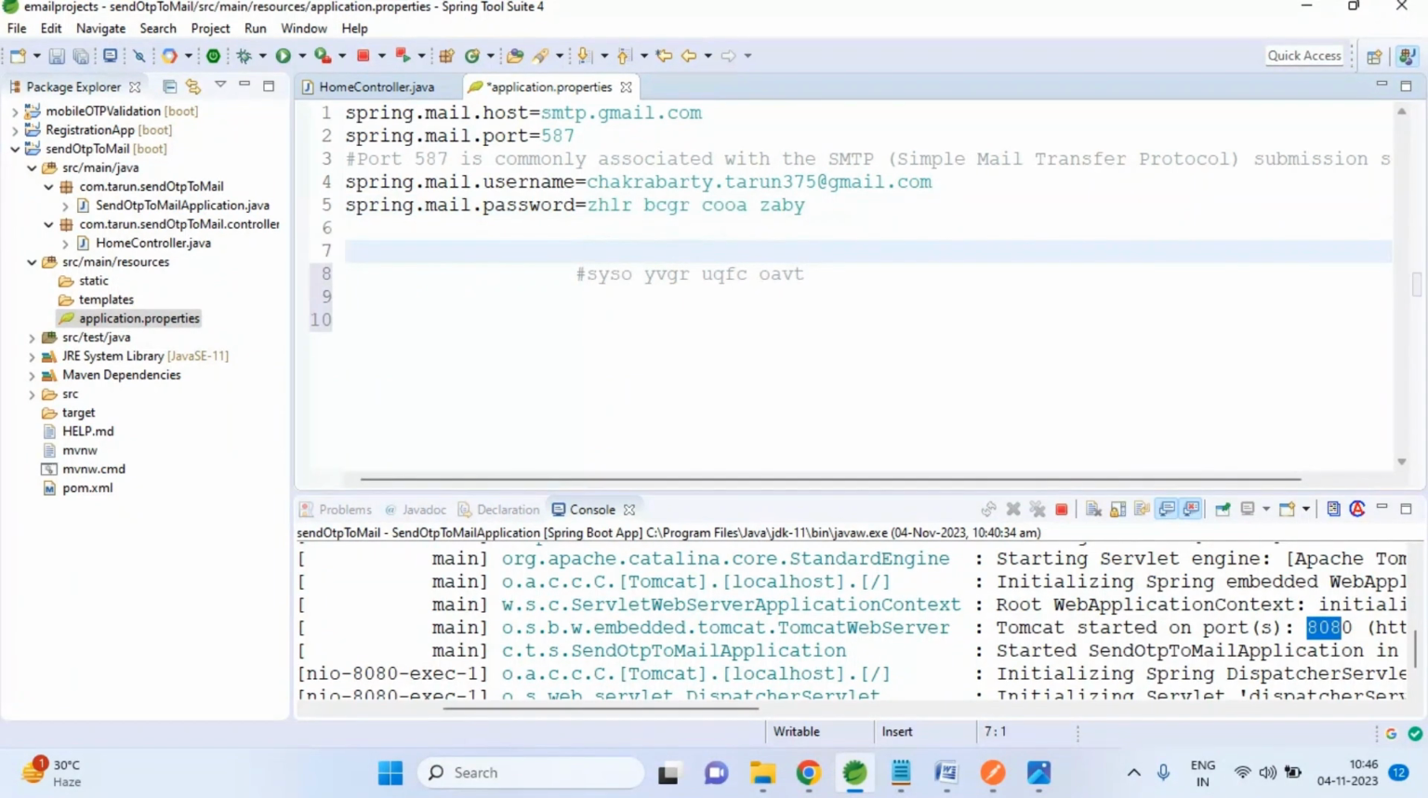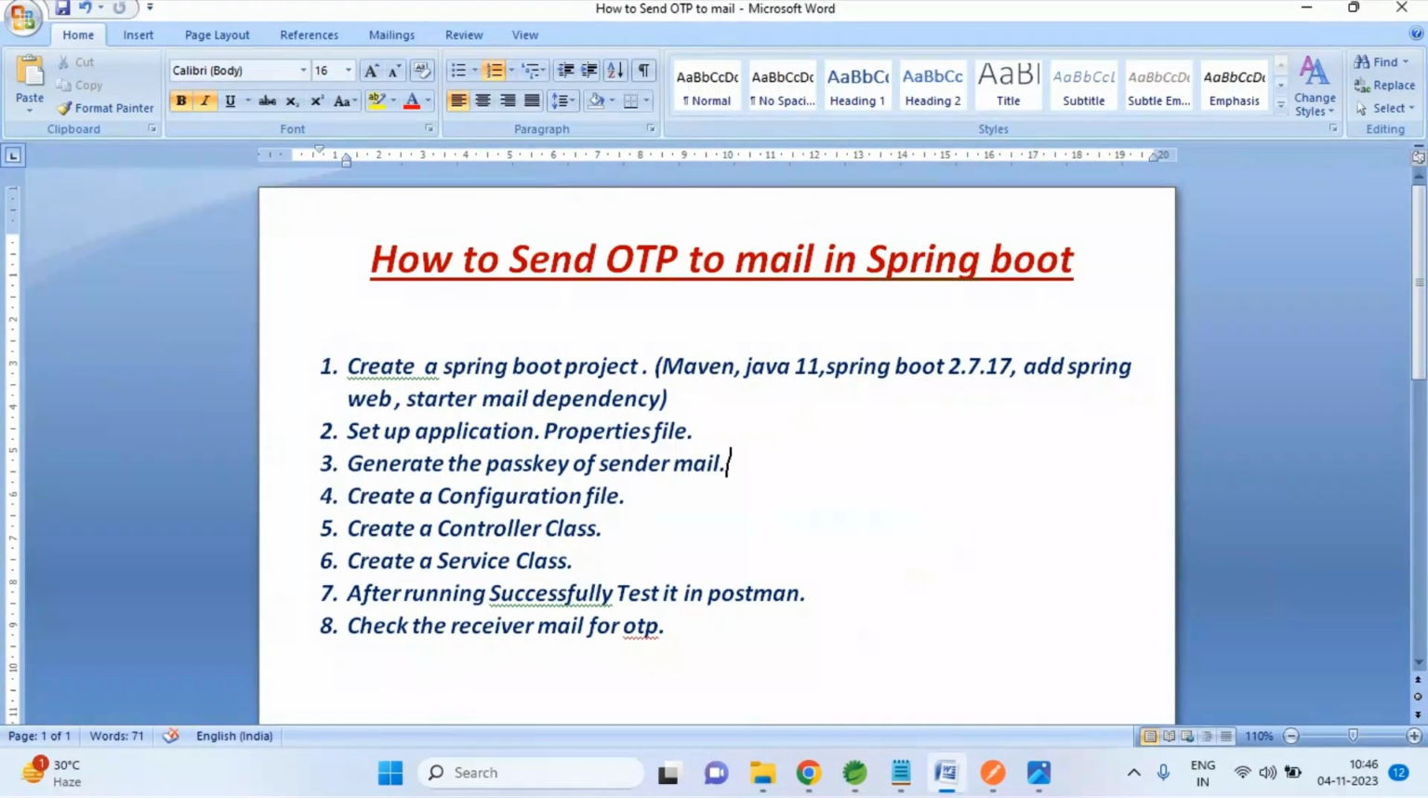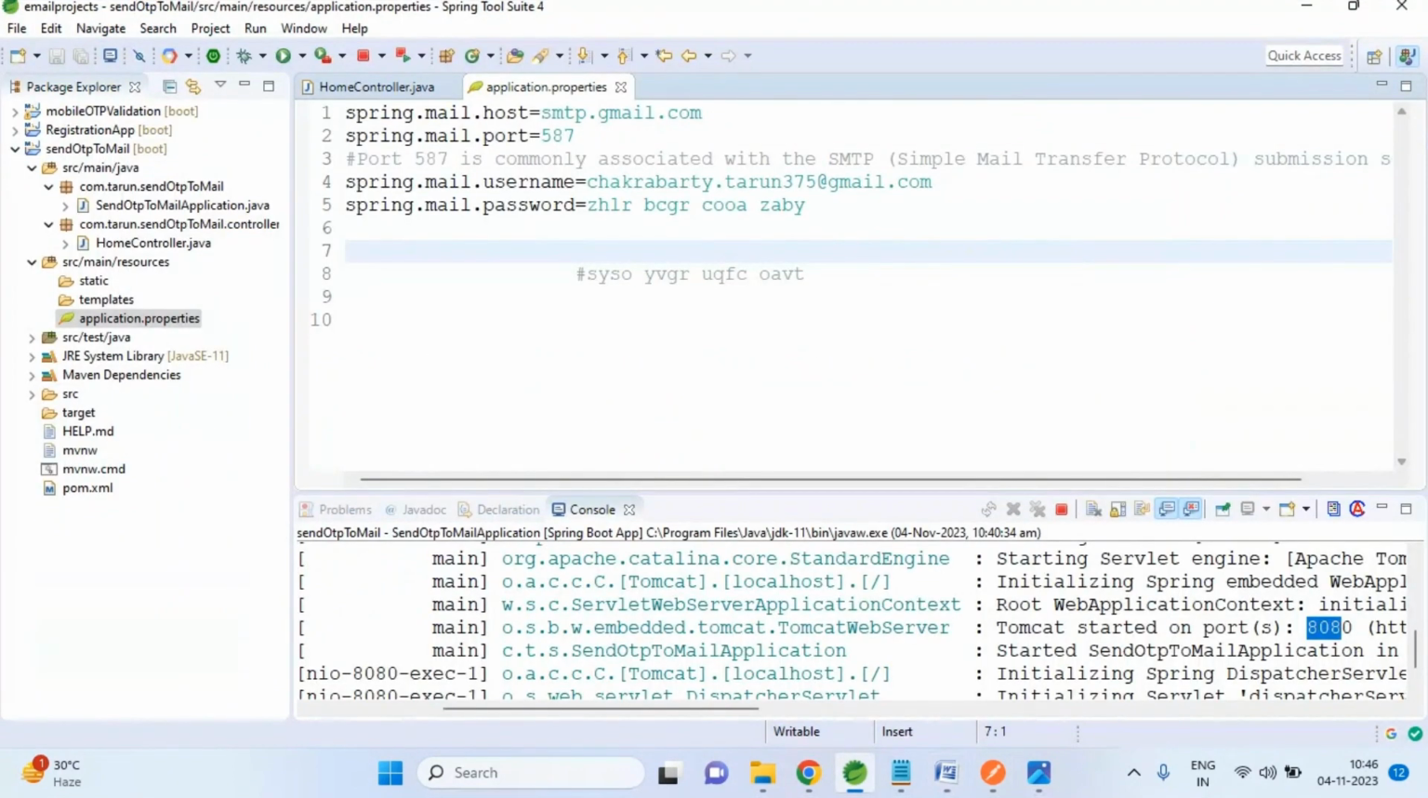Okay, so this is our second step. The second step, passkey generation, is completed. Now the third step: set up the application properties file. So in the application properties file, what we have written.